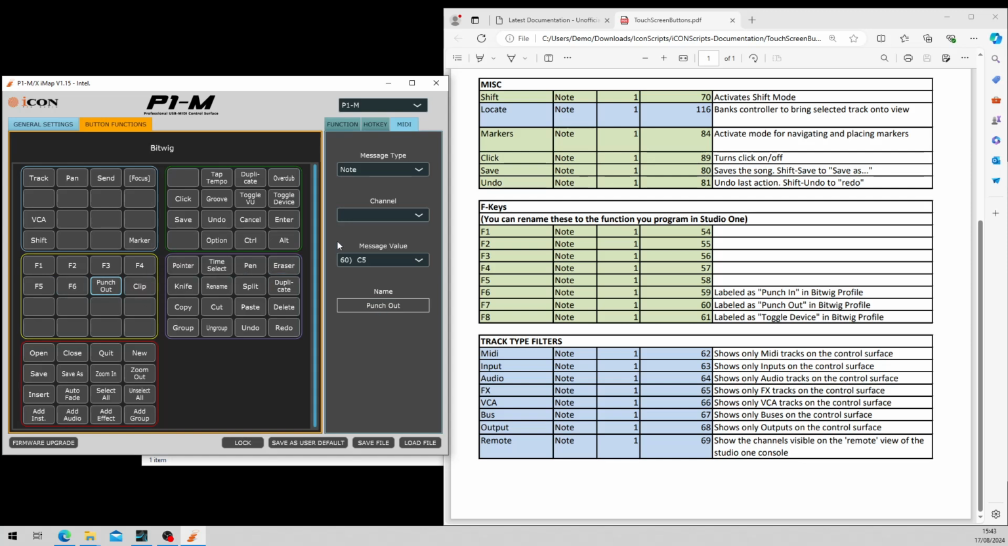And the same with punch out, make sure the channel's filled in, and now you can change that to F7. And I'll be showing you how to program up the function keys later on. And when you do program them to a certain feature in the DAW, you can obviously come back in here and change F1 to whatever the actual command is that you've programmed.